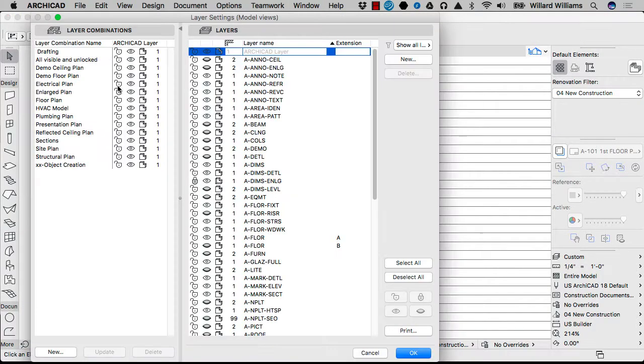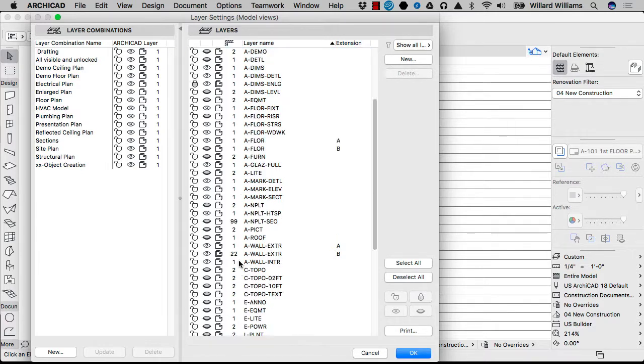So let's go back to the layers. That's the layer intersection combination, and what I also showed you is adjusting the three-dimensional rendering view of the layer.